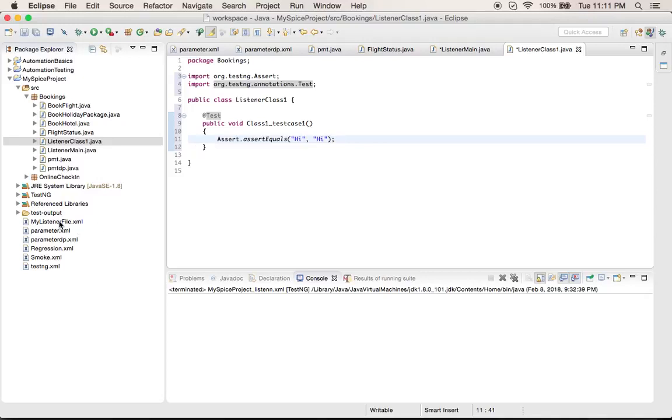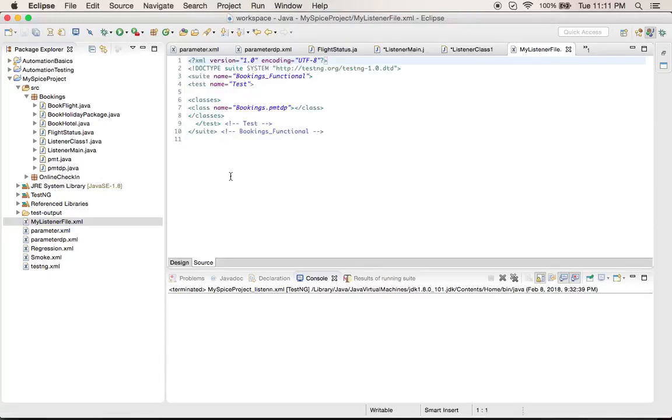Come to your listener XML file and change the class name. So the class name is the package name, bookings dot, and what is the class that I just created? Listener class 1. Alright, so I want my XML file to execute listener class 1.